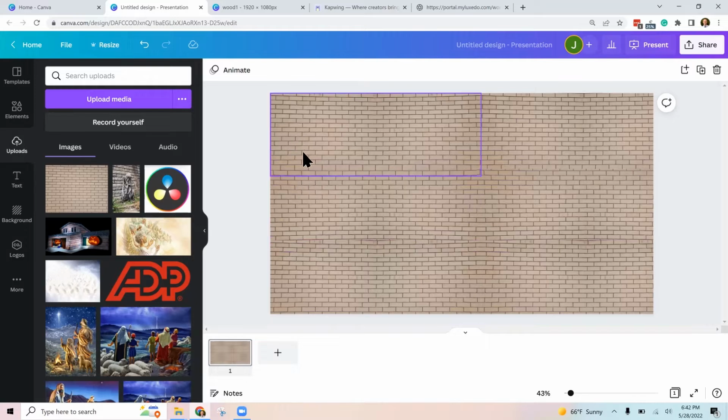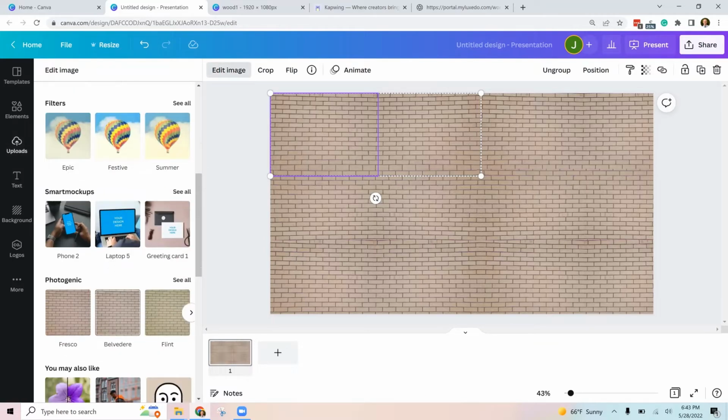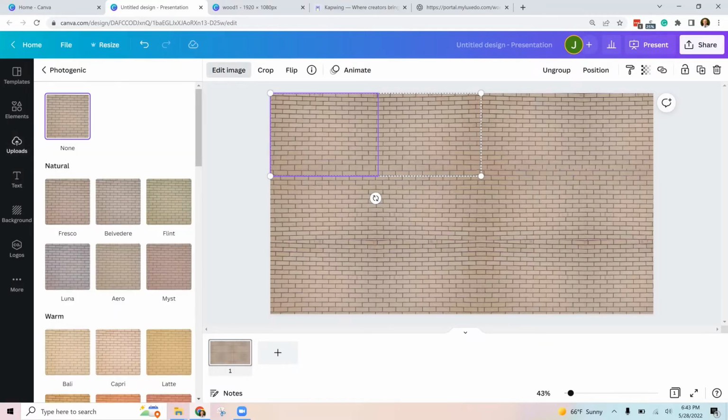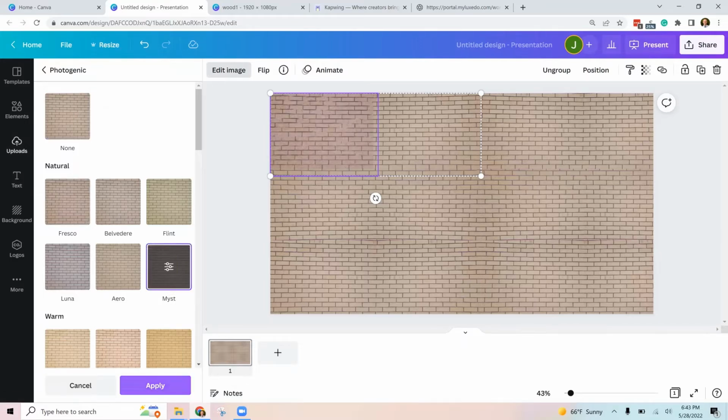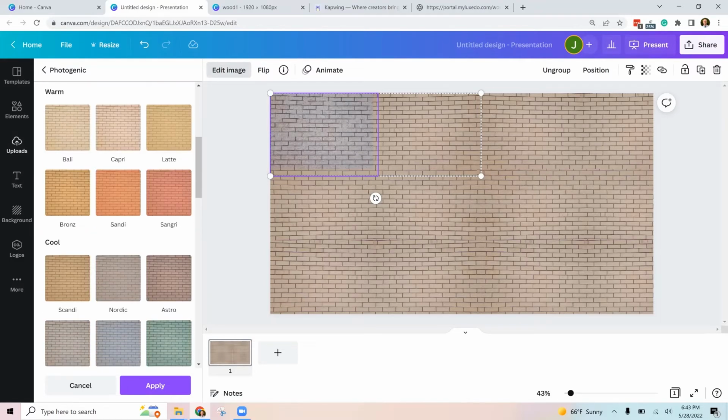Another thing that we can do in Canva is different effects on these tiles. If you click on edit image, then there's all these predefined filters and photogenic things you can add, because like I said, this brick is kind of boring. If I wanted to make it more red, gold, you know, any of these colors.